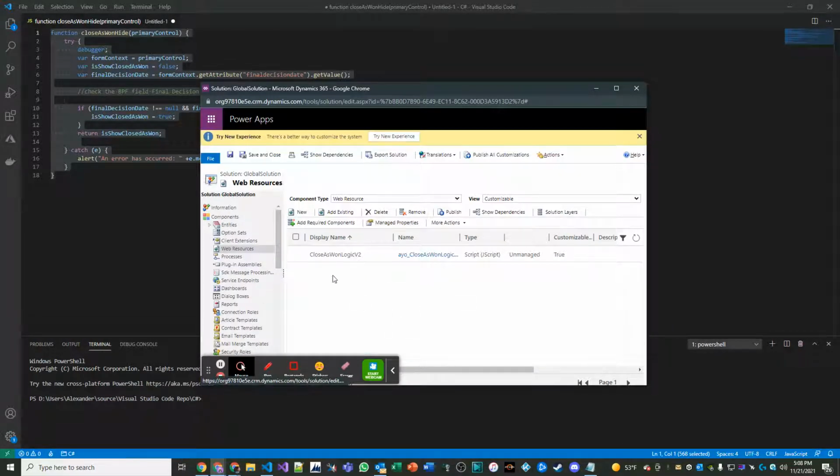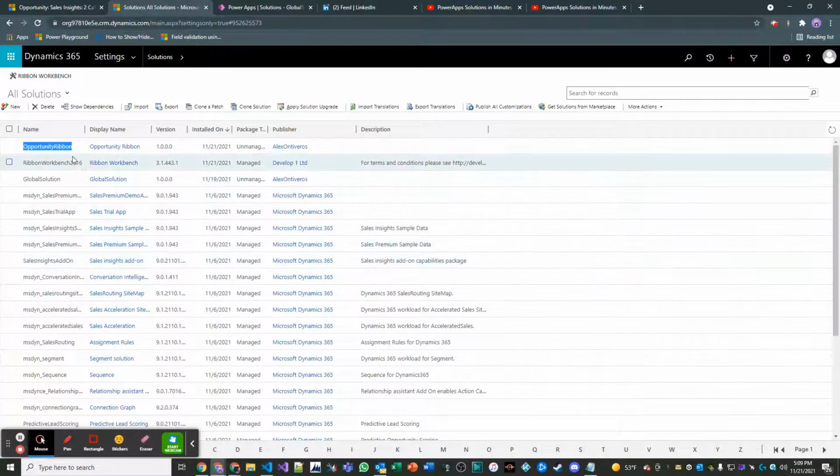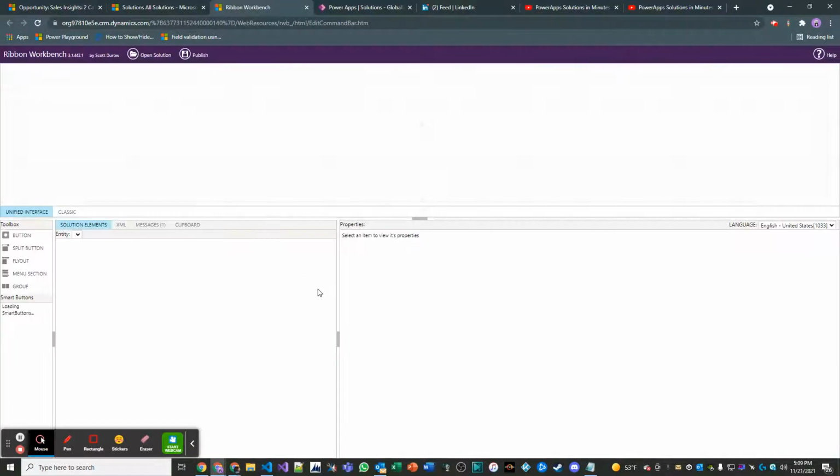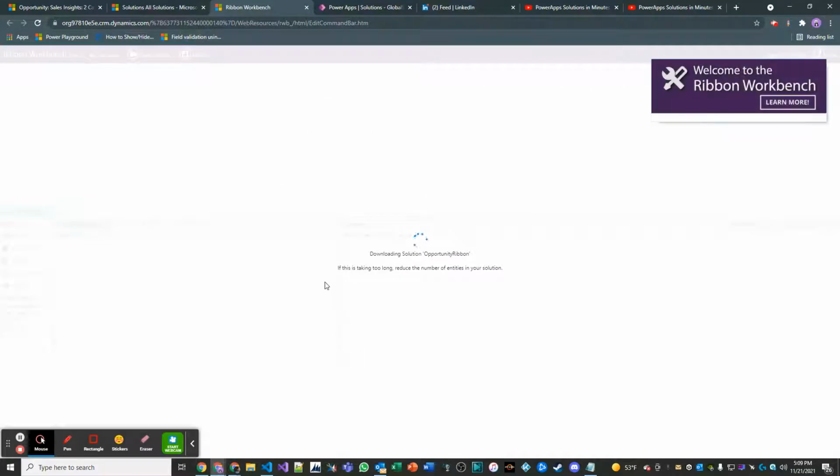All right, cool. So next thing we're going to do is work with the ribbon. So let's go ahead and open up the ribbon workbench. It's going to ask us, which solution do you want to open? Well, I'm going to open up the opportunity ribbon because I can't open any of these other solutions because they have actual components inside of them. This one just has metadata for the opportunity. So that's what I want. I'm going to hit OK. And it's going to start opening that up.